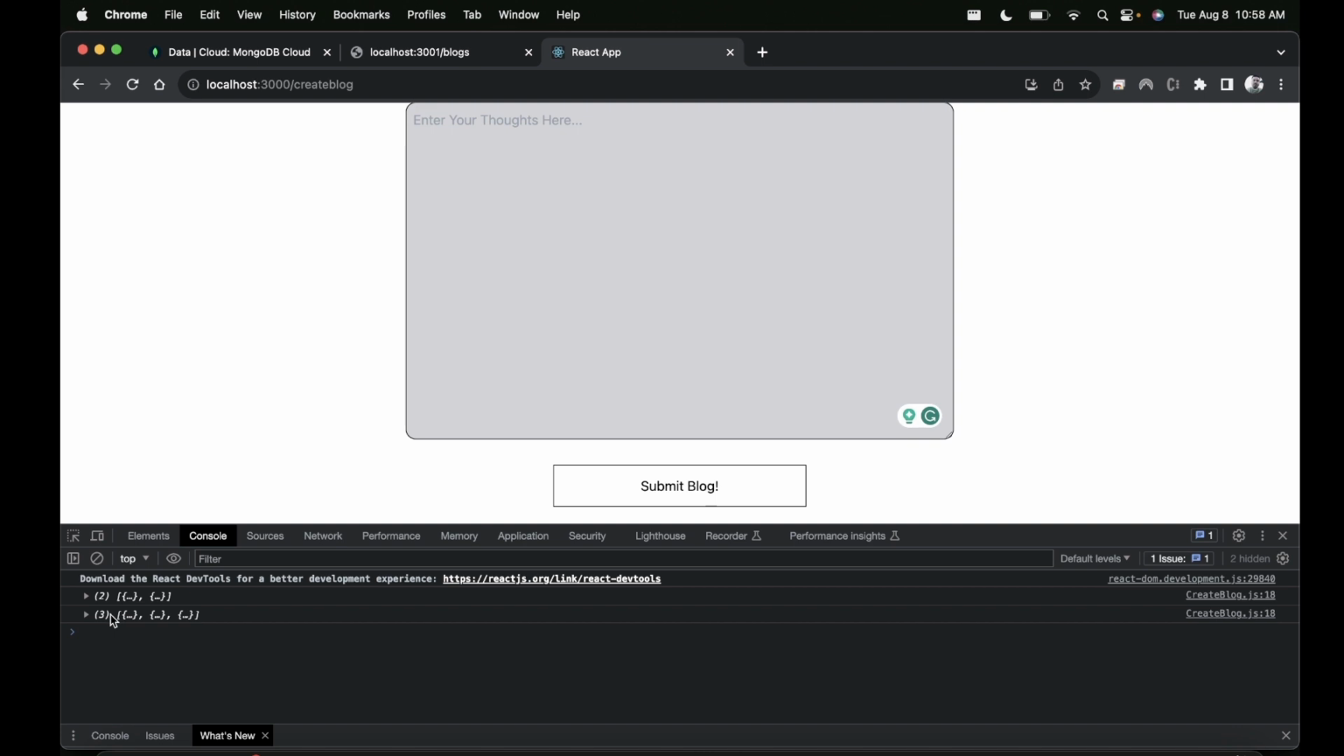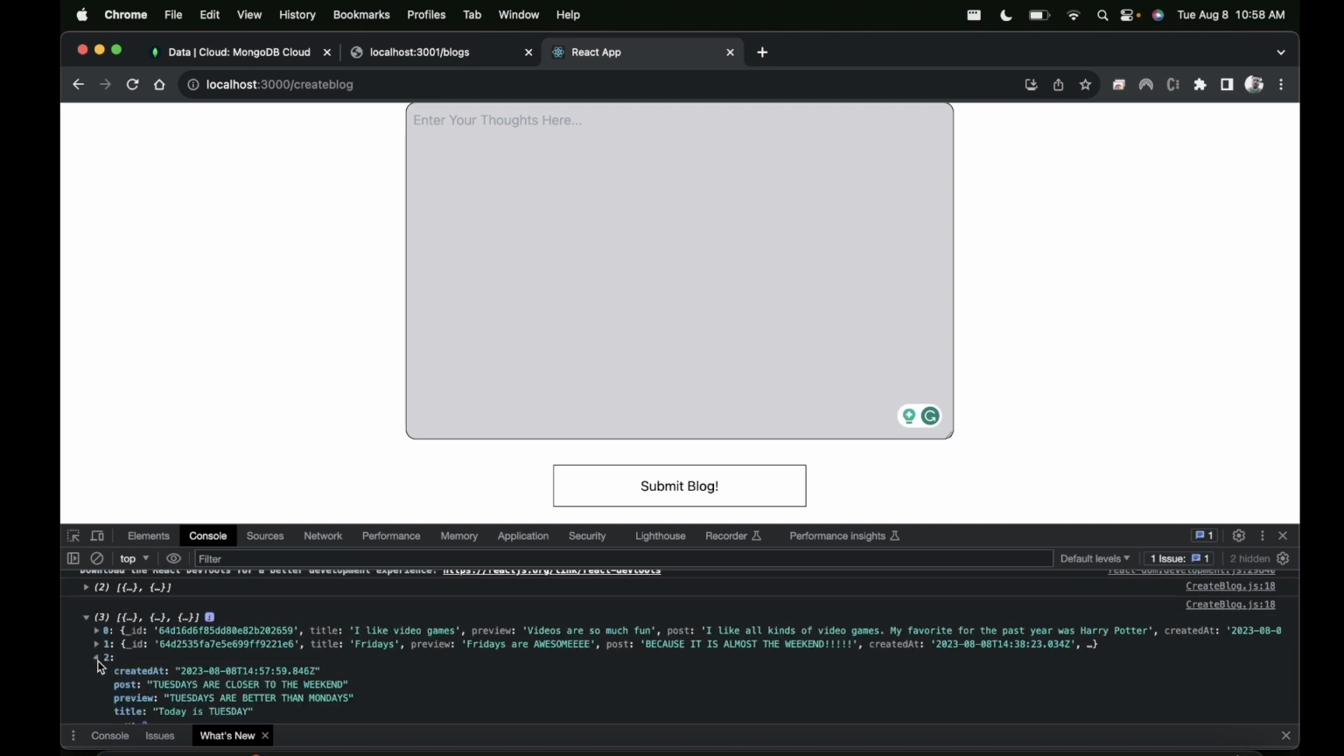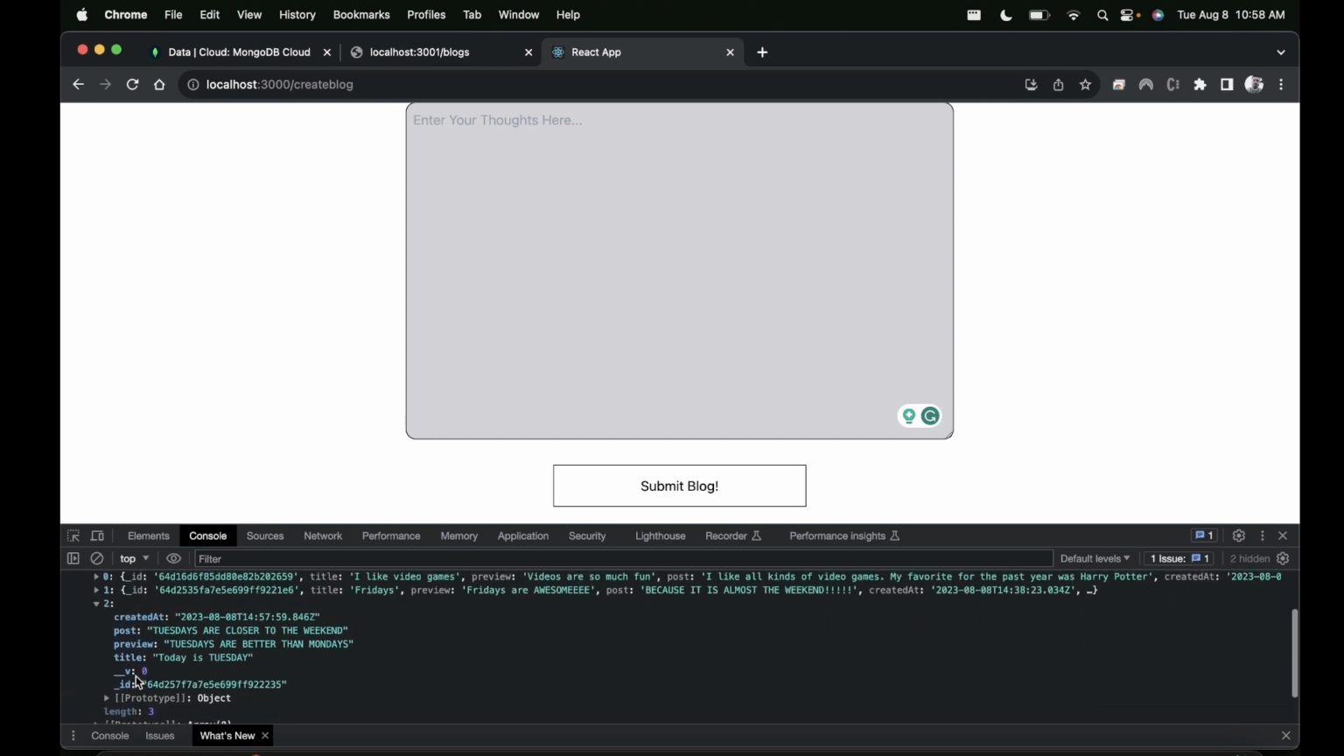And perfect, guys, look at that. So as you can see, it worked perfectly. It was added to the database, and now instead of 2, now we have 3. And then look at that, guys. Post: Tuesdays are closer to the weekend. Preview: Tuesdays are better than Mondays. And title: today is Tuesday.